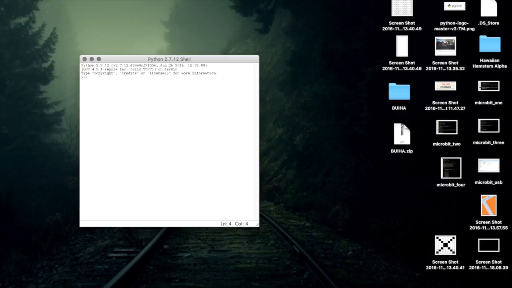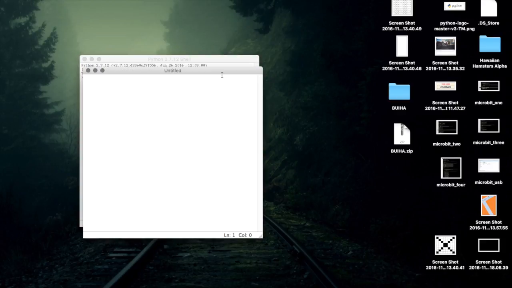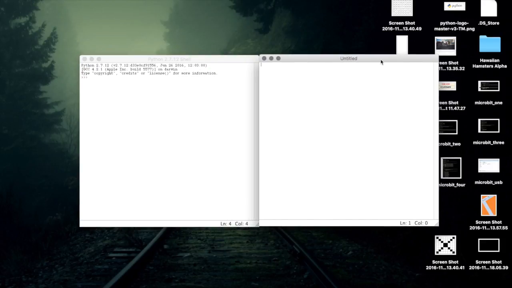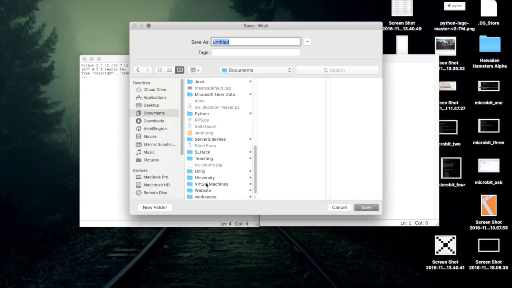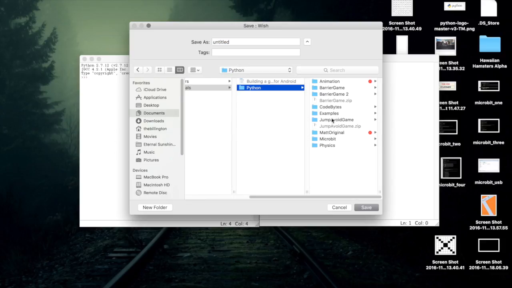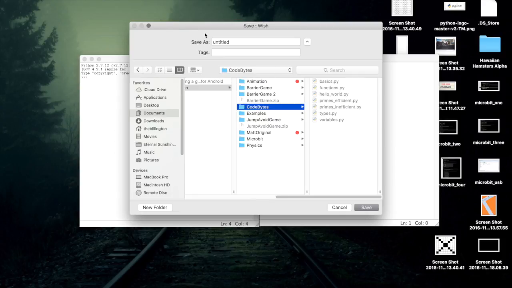So what we're going to do first is just create a new empty Python file. And I'm just going to save this as parameters inside of our teaching folder, tutorials, Python, CodeBytes, and let's save this as parameters.